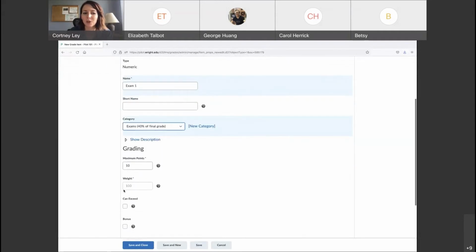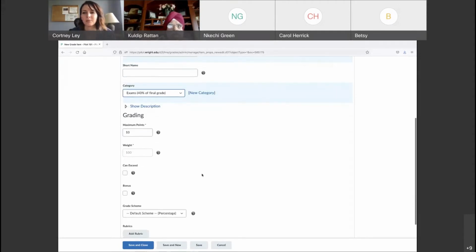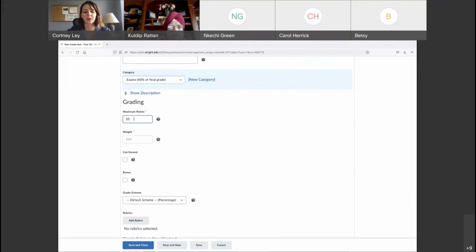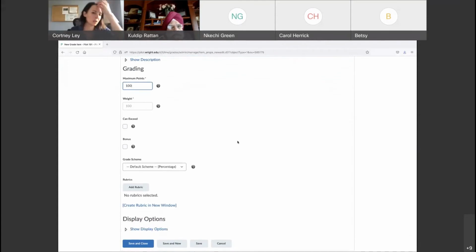You'll notice here that the weight is grayed out. Right now it's saying that exam 1 is making up 100%. That automatically changes as you add more grade items. So you can't change it manually because of our category settings, but it will change once I put in a new exam. Then putting in that title, and then I'm going to select the exams category to put that in. So I'm going to say this is worth 100 points. However many points each of your tests are worth, that's what you would put in here.